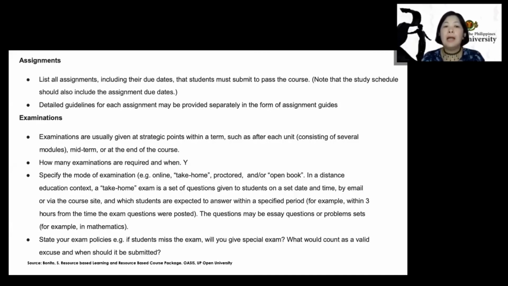And then the detailed guidelines for each assignment may be provided separately in the form of assignment guides. So aside from the general description of the assignment, you are also expected to develop a separate assignment guide. If you will notice in the course package, in the third slide I showed you earlier, one of the parts of a course package is an assignment guide. So aside from the general description of the assignment in your course guide, you must also develop a detailed assignment guide.